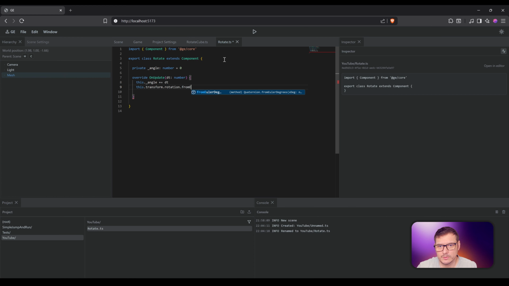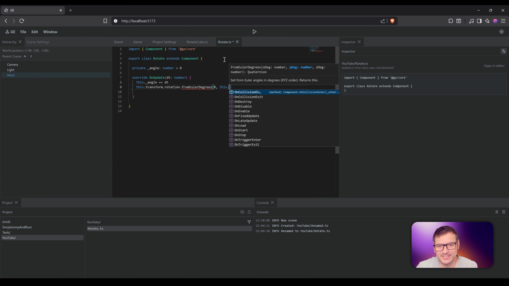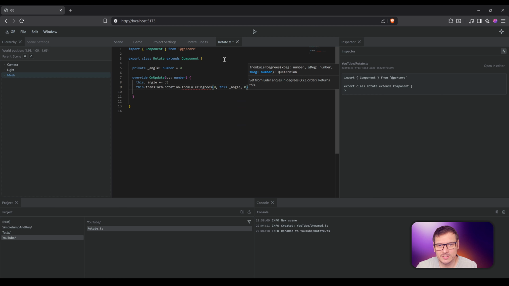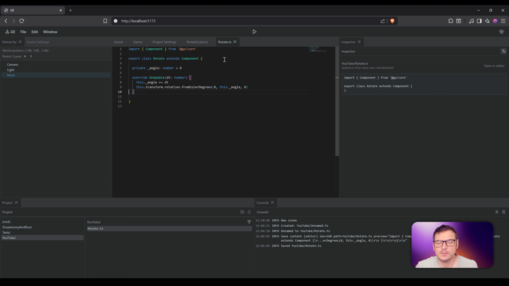Rotation from Euler angles. What is it? Euler angles? I don't know. From degrees. And use this dot angle for the Y rotation. And that should be it, right? So every tick, every frame, this method runs and rotates the entity it's attached to.